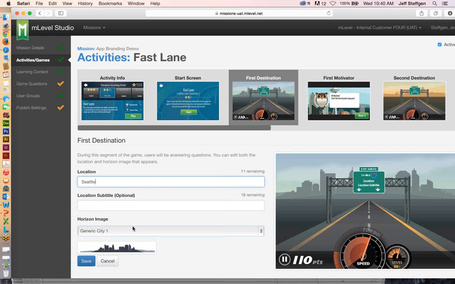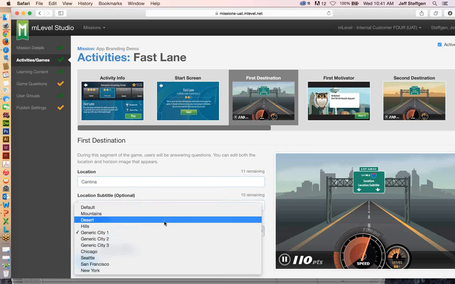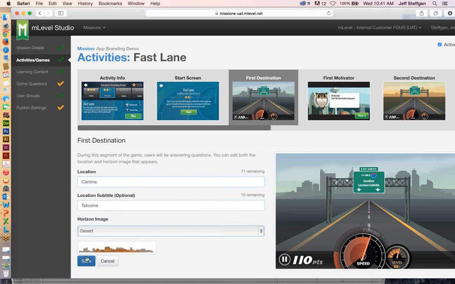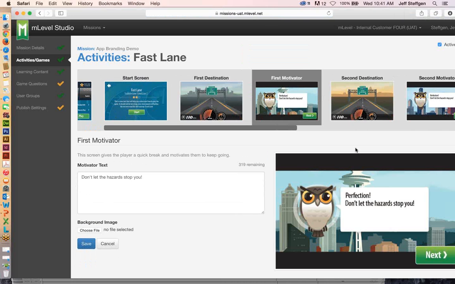So the cool thing is, say I want to have my Star Wars destination here. If I want the location to be the Cantina on Tatooine, I'm not sure if I'm spelling all this right. And I know that Tatooine is in the desert, so I'll go ahead and choose the desert image, save that. Then if I go to my first motivator, you'll see we have a background image that you can customize. By default, it chooses the city that we've chosen in the previous first destination here. So it shows Seattle.